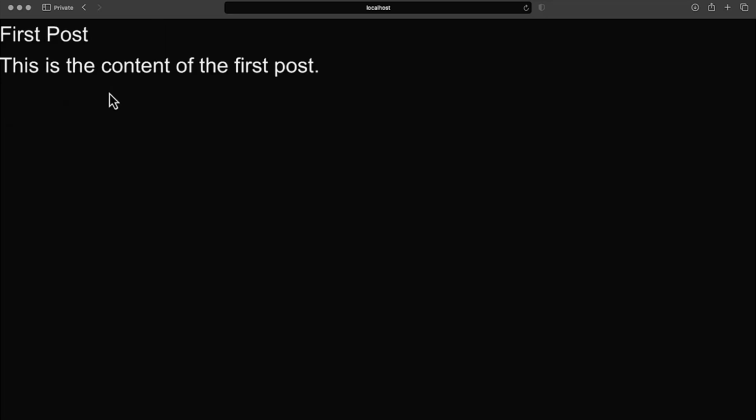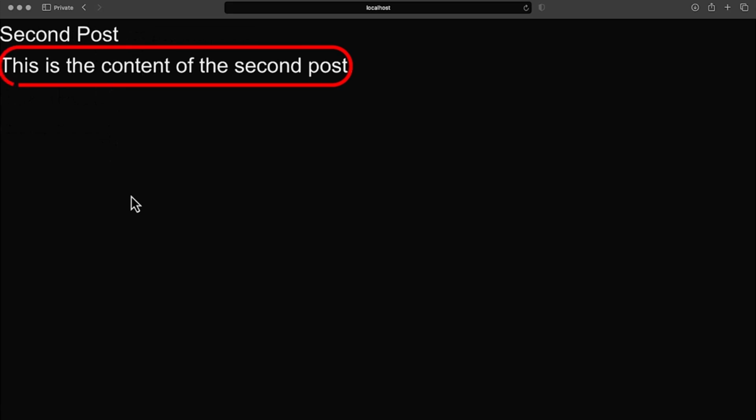But this time, as you can see, as I'm opening the post with ID 1, it shows this is the content of the first post. And remember, this data is coming from the data.js file with the mock data that we created earlier. And if I come back and open up the second post, you can see this is the content from the second post. This indeed means that our fetching data from our locally available API is working.